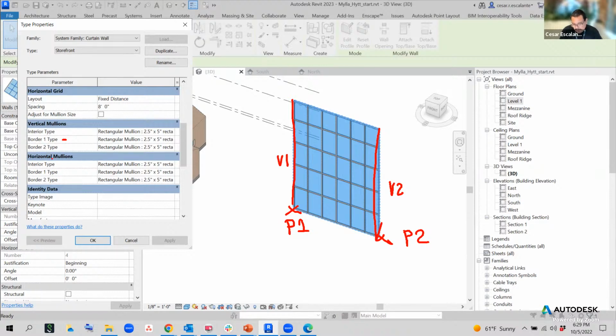All right, horizontal mullions is the same thing. Border 1 is the sill. So this is horizontal, border 1. And then border 2 is the one at the top. So border 2 is the header. Confusing maybe, but I think programmatically it just makes sense. It depends on the creation of the wall. So 1 responds to the first point of the wall when it was created, and 2 responds to the second point when the wall was created.